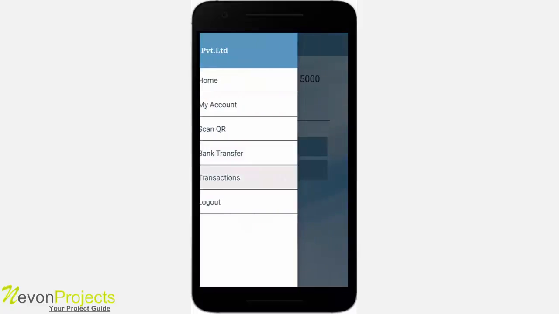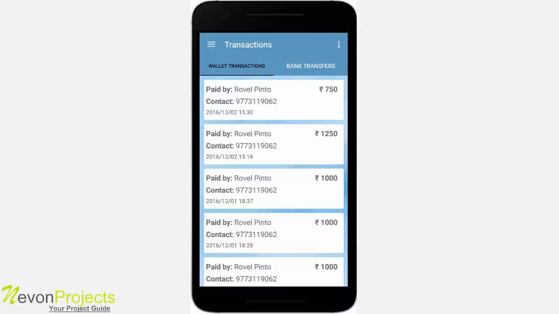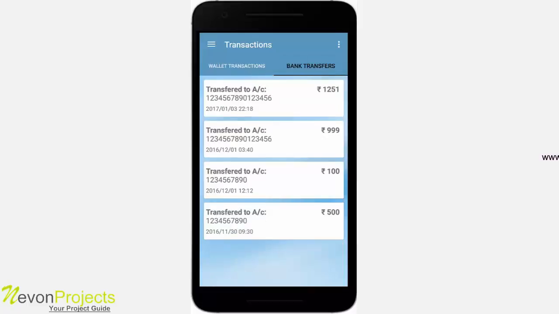And let's go to transaction. So here the transaction is divided into two categories, that is wallet transaction and bank transfers. So wallet transaction is basically the amount that the merchant has received from the consumer, and bank transfers are the transfers where the merchant has transferred the amount from his wallet to his bank. So the recent transfer which the merchant made is 1251, as you can see at the top of the list.